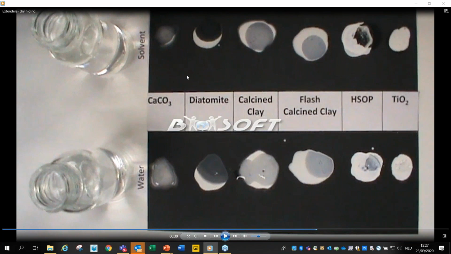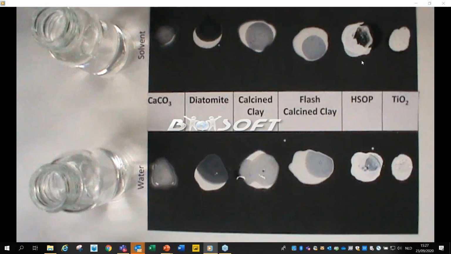So again, this is the contribution of these extenders in white paint in the dry stage. It's clear diatomite, that's completely transparent. Also the calcium carbonate and the clays are getting completely transparent. Special case here for the HSOP. Why is that? Actually, the solvent dissolves these polymers. So actually, we destroy it. So that's not a fair comparison. So we shouldn't look at that for the moment.